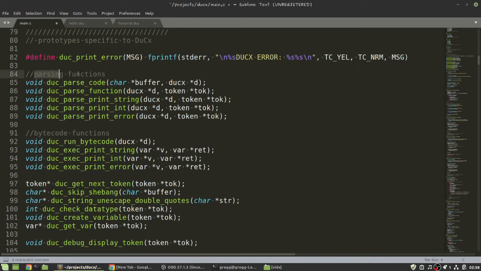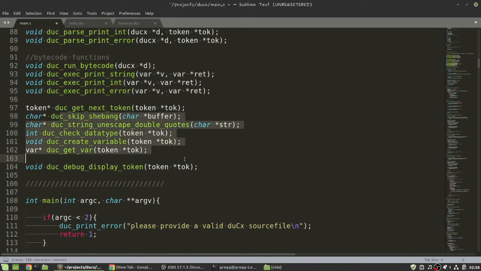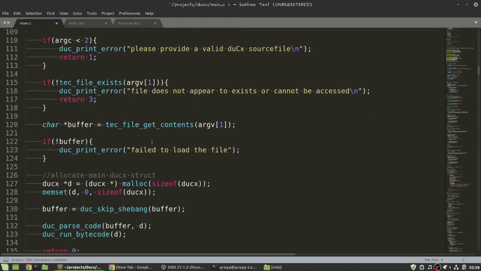Here now you can see a clear separation in the code between the parsing functions and the bytecode functions. So basically this will parse the code. Each one of those functions is going to produce its own line of bytecode, and then here those functions are going to run that bytecode. Those functions here are basically all functions you have seen in the previous version of duCx.